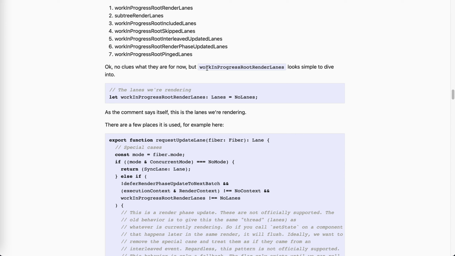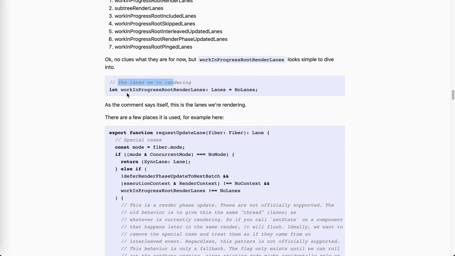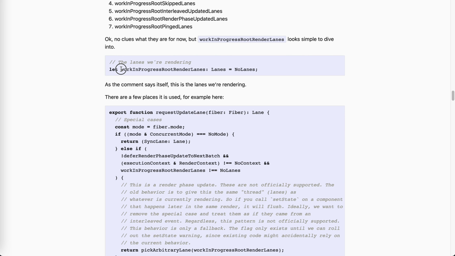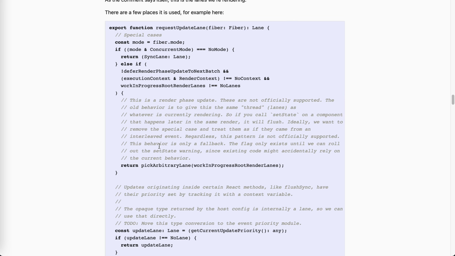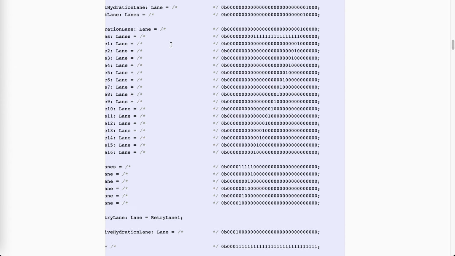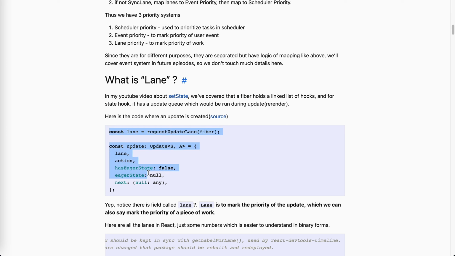It looks like the variable to keep track of the work in progress lanes, right? Okay, the lanes being rendered. Cool. So in request update lane, we have seen the usage of this global variable. Remember request update lane? It's used in this update creation here. When we create an update by set state, we will request an update lane.